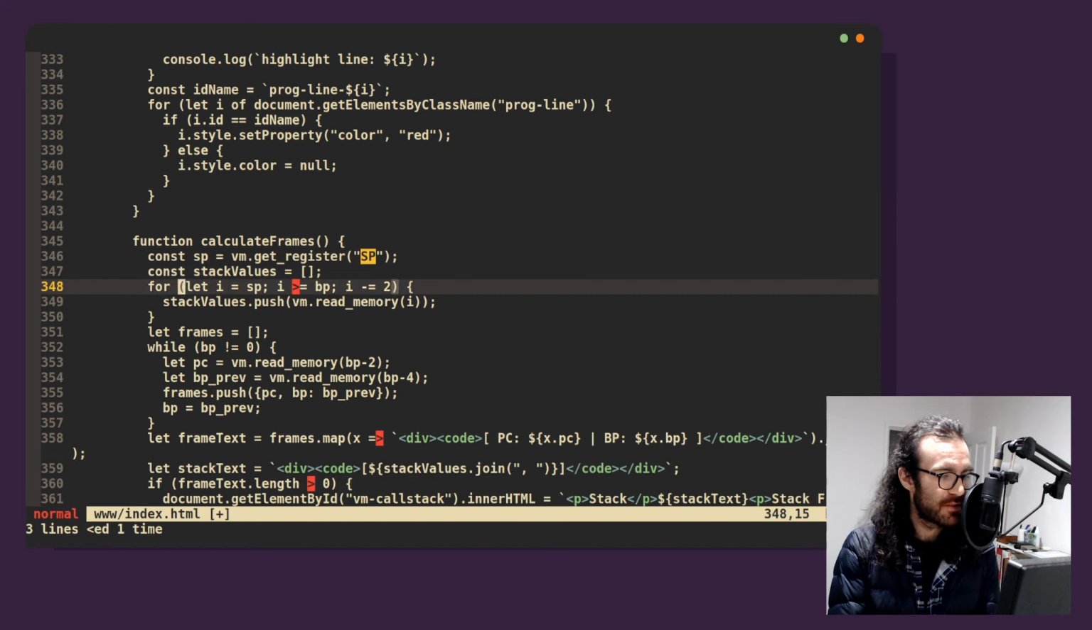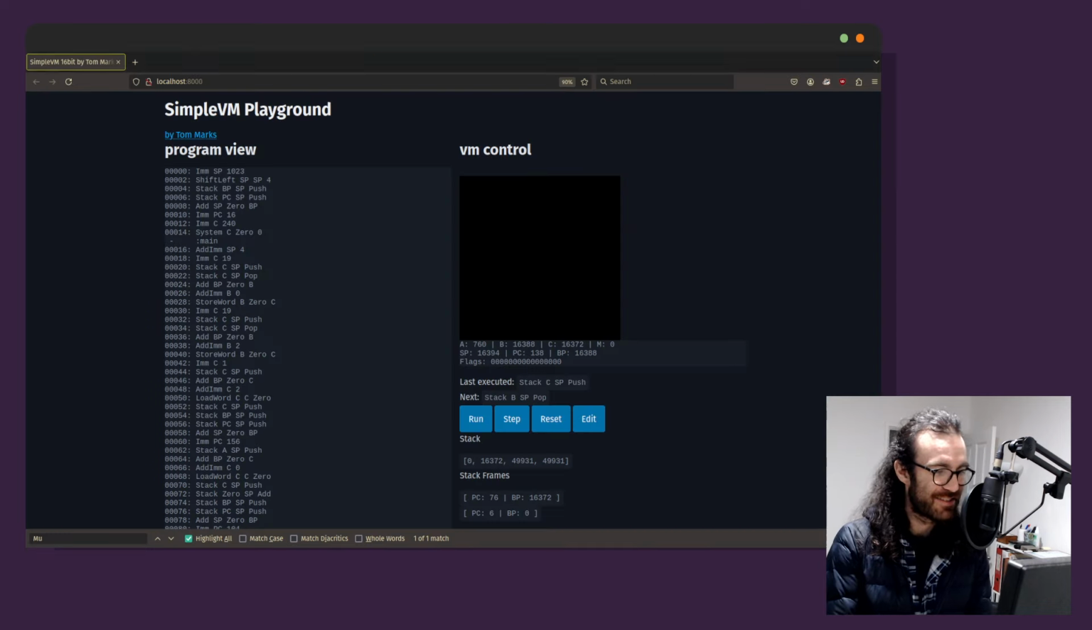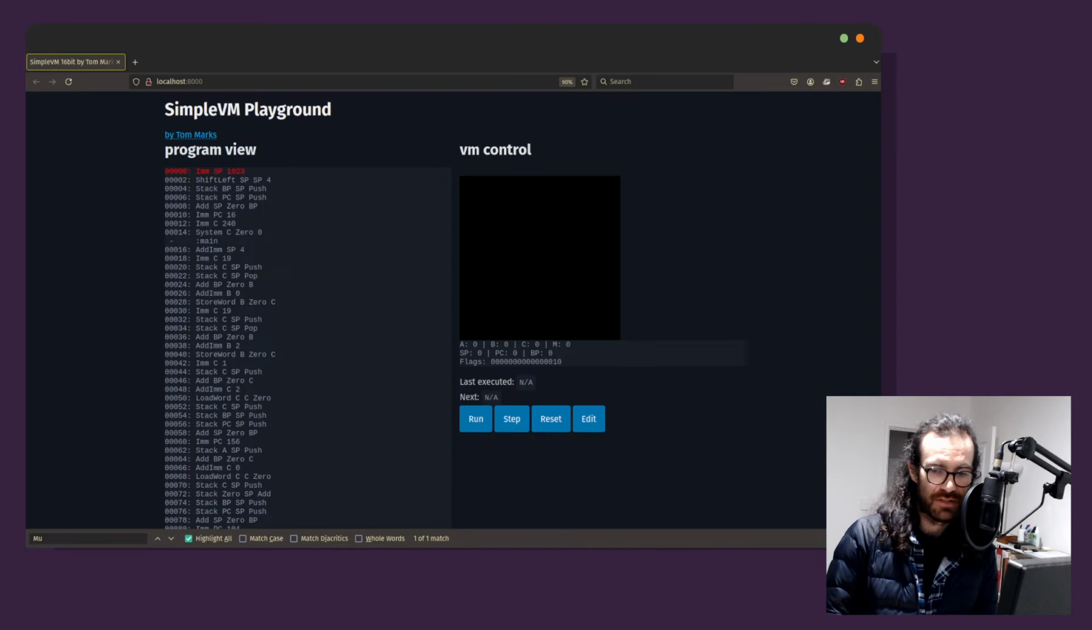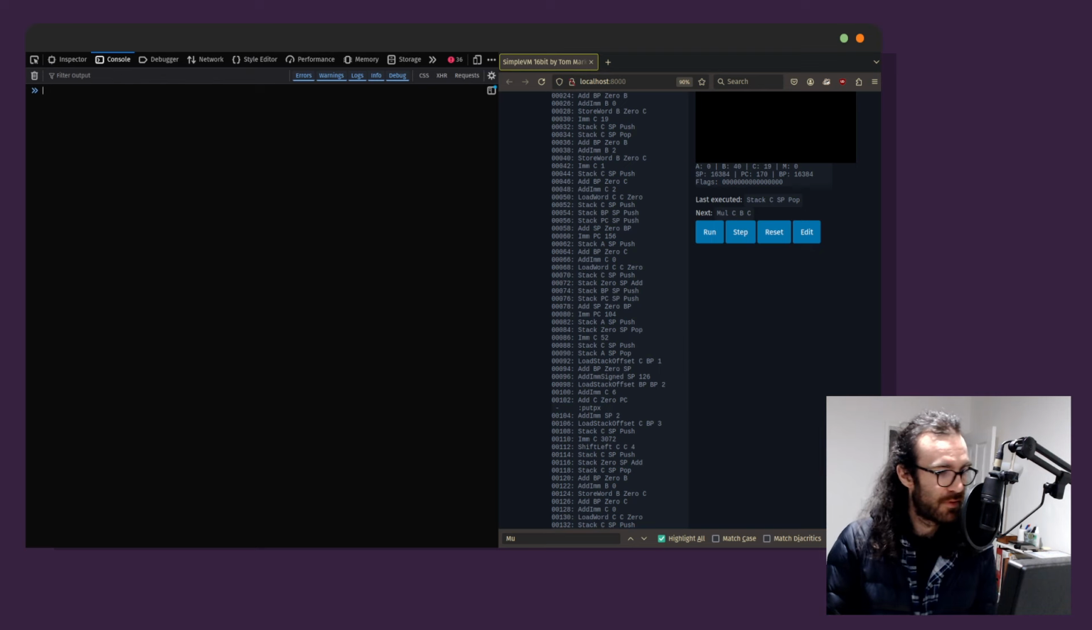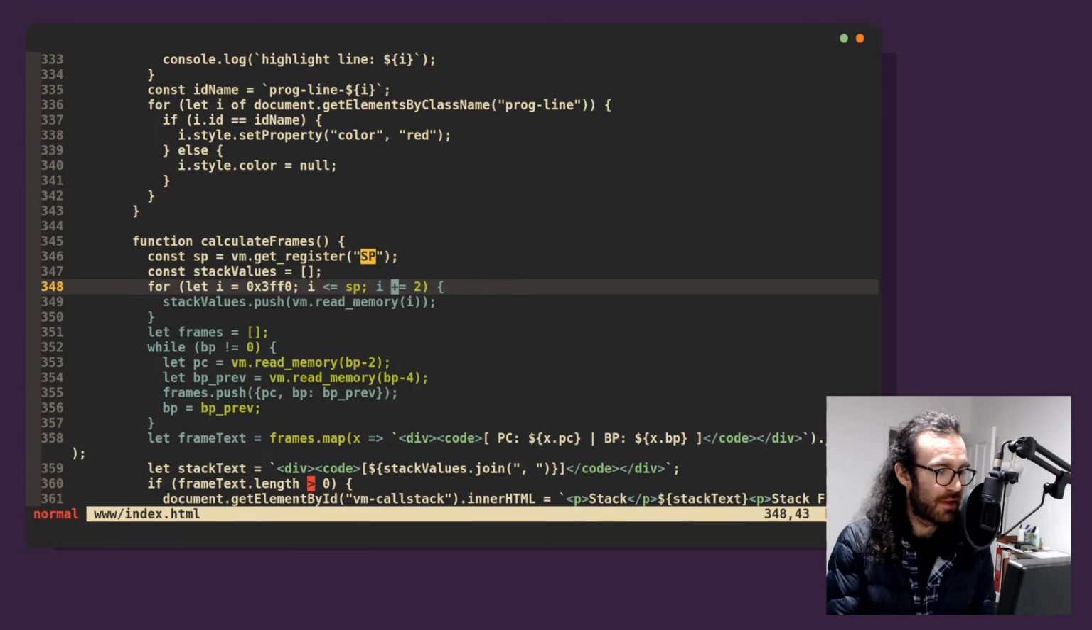Let's just do this while I equals 3FF0. While I is less than or equal to the stack pointer, we're going to add. Okay, so now when I come in here, we will visualize the entire stack. I think, hopefully, no? Do we get a visualization? Maybe? BP is not defined. Oh yeah.